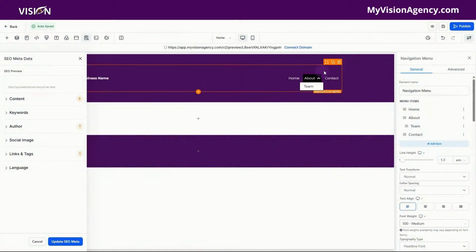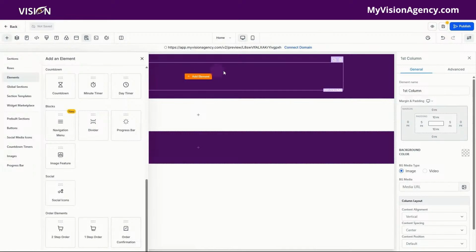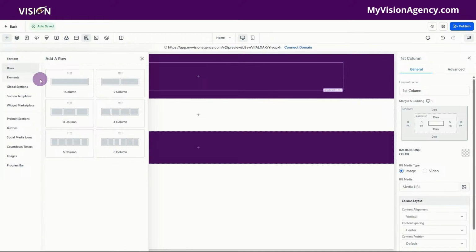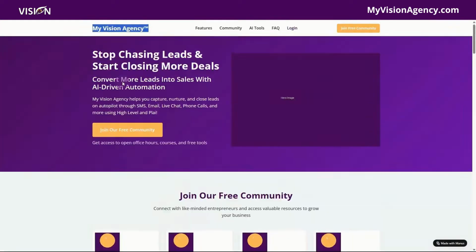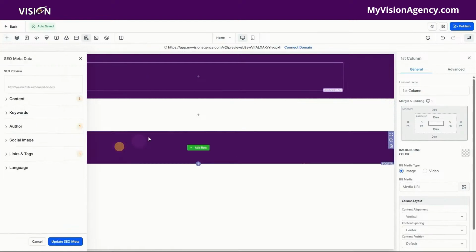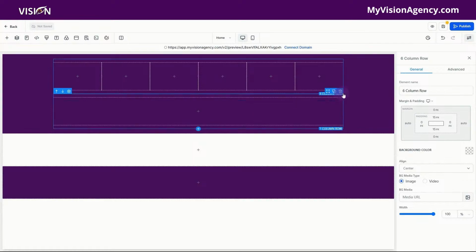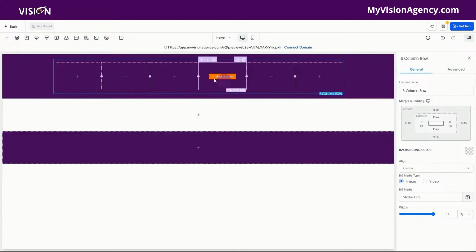So I actually don't want to use this navigation menu. What I want to use is buttons because I want the buttons to send it to a different section. So I'm going to go to add element. Let's go to rows. And you can see here we actually have 1, 2, 3, 4, 5, 6, 7 rows. So I'm going to go here to 6, drag that in. All right, let's just delete this.